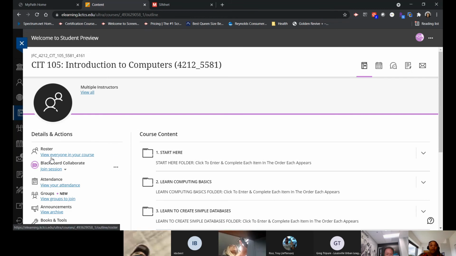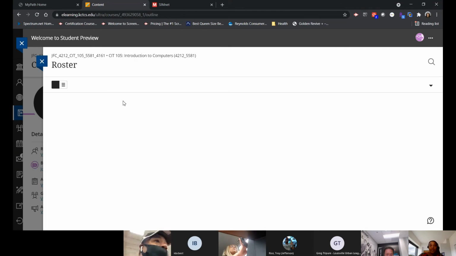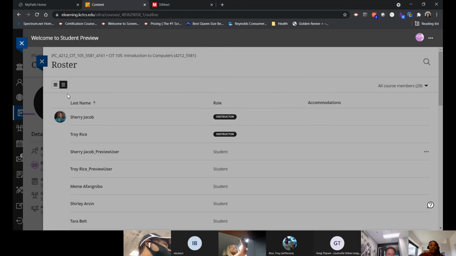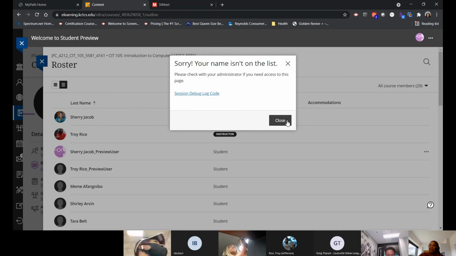Now, the roster. The roster is pulling from Campus Solutions. So you're able to view everyone in your course simply by clicking on view everyone in your course, and it's going to show each student. Now look at this. Because this is my student account, it's telling me that my name as a student isn't on the list. I'm not a student of the class, although I'm the instructor. This is just a preview account. It's not really a full-on student account for my name.